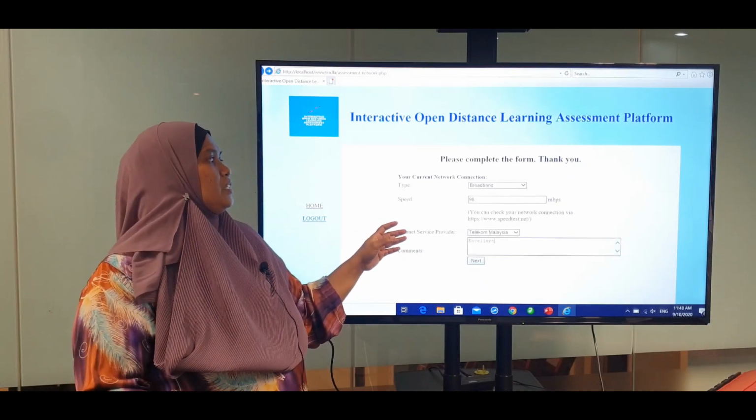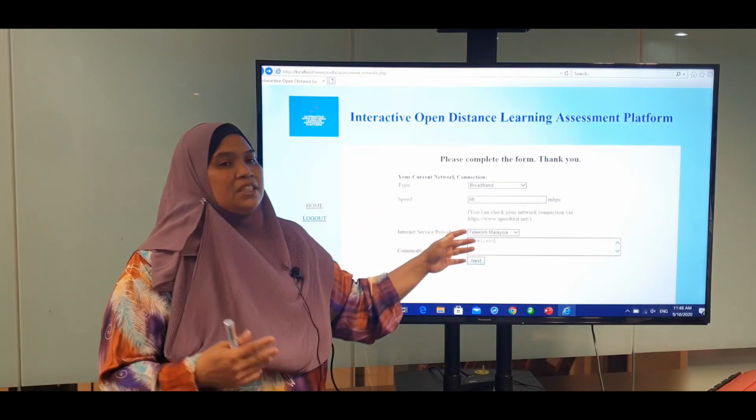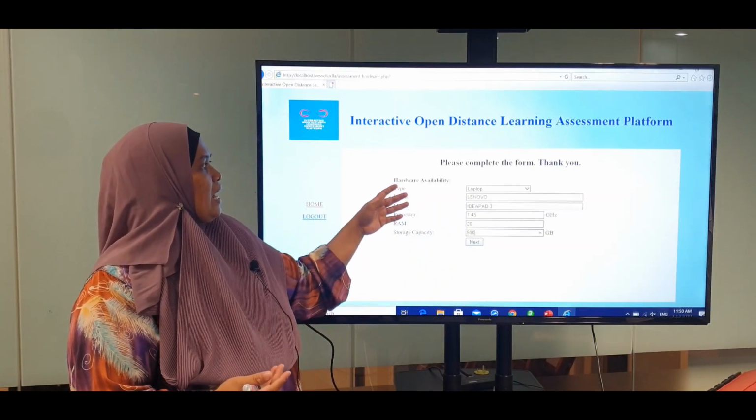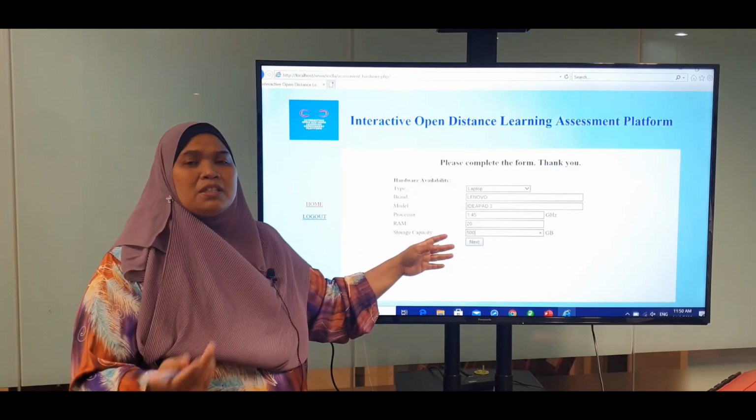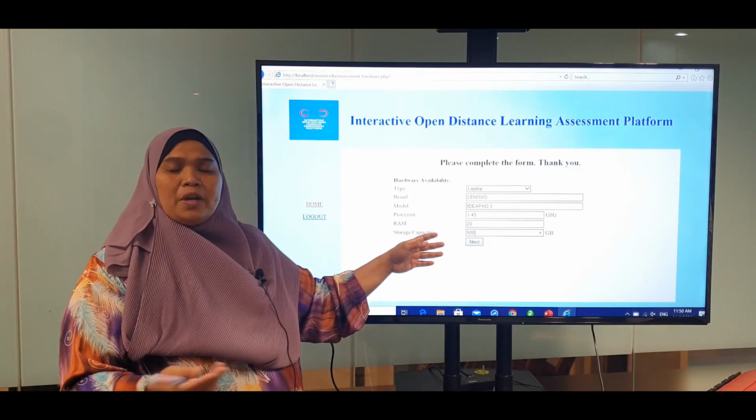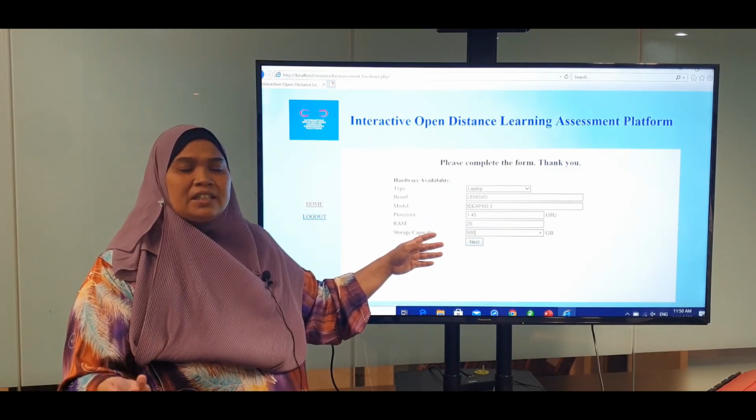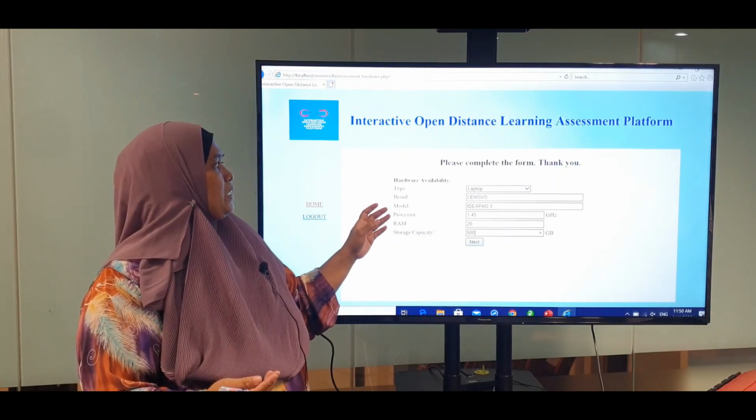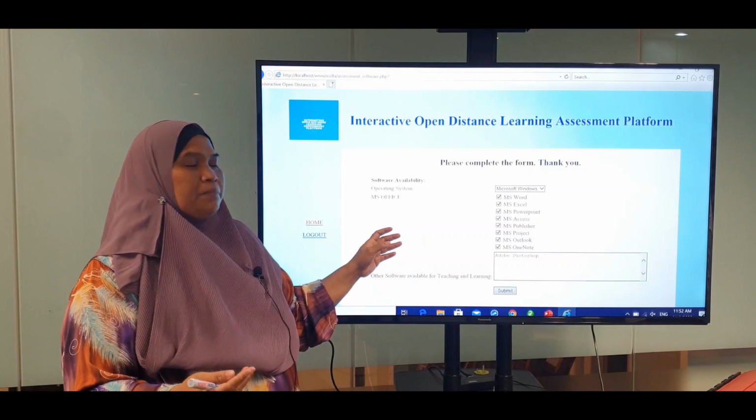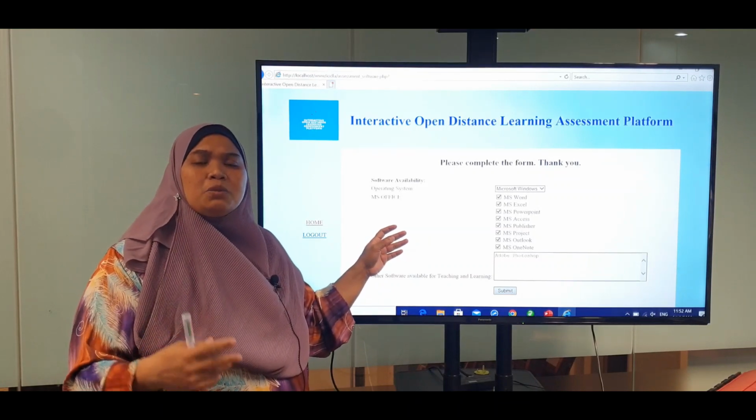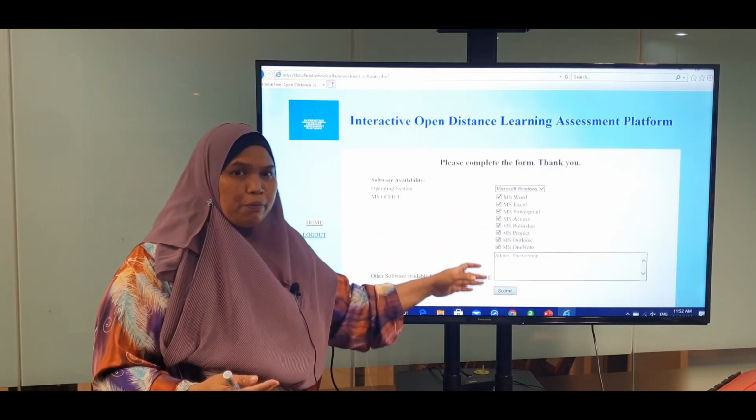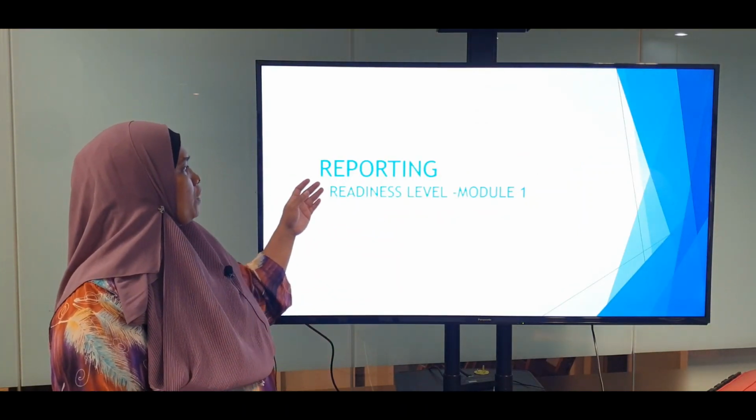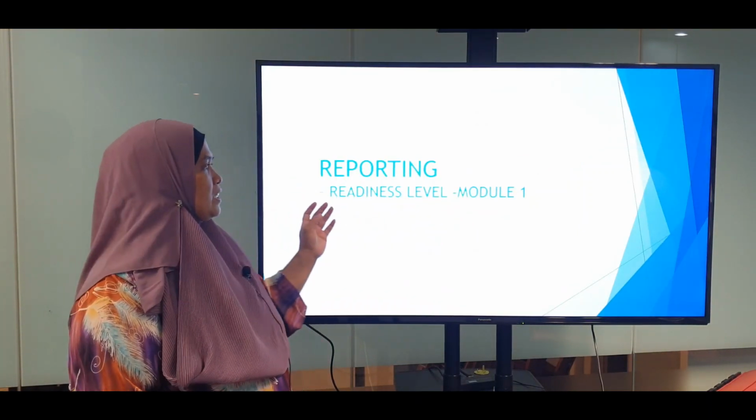We would like to measure the current network connections that you are using. Next is to identify the hardware availability. Does the student have a laptop or desktop or any other type of PC, microcomputer, in order for them to run ODL? Next will be the software availability, because there are certain programs where students need to install certain software. Then submit the button.